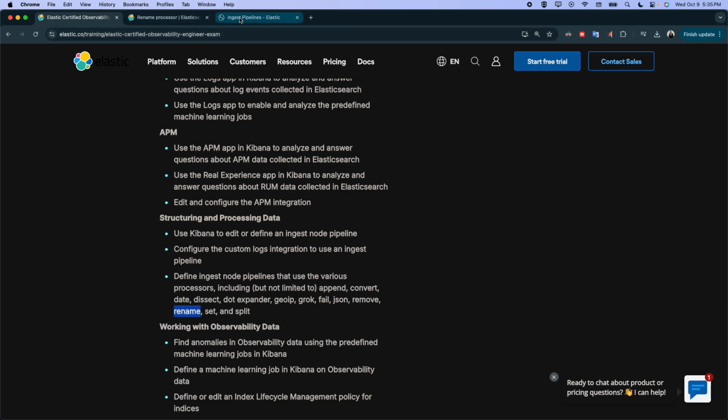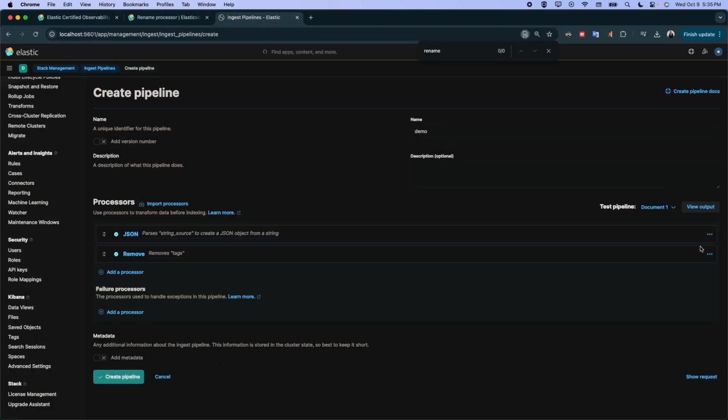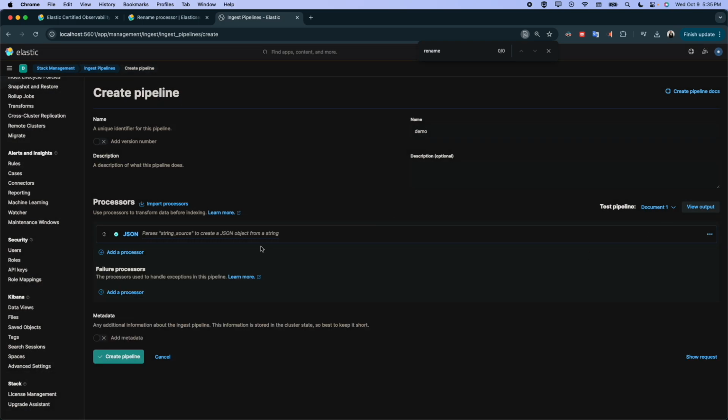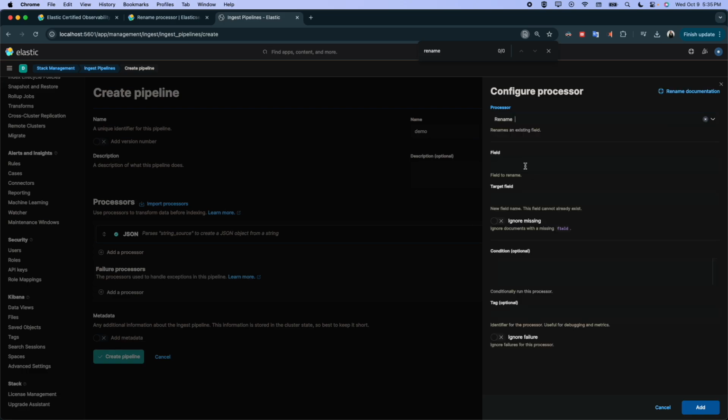Let's remove this processor and add another one. Let's just work on the tags. I will add this one, rename.